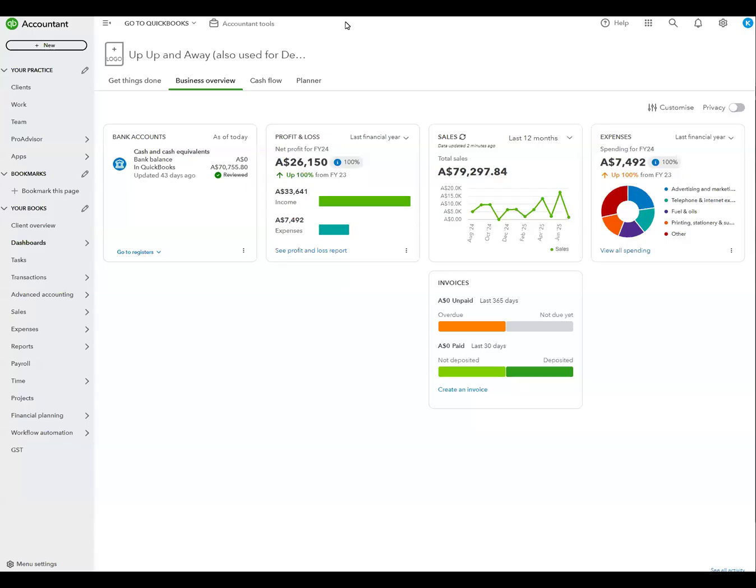Hi guys, welcome to QuickBooks in bite-sized pieces. This is about entering your opening balances, which you will likely have to do unless you're starting completely from scratch, which is usually not the case.